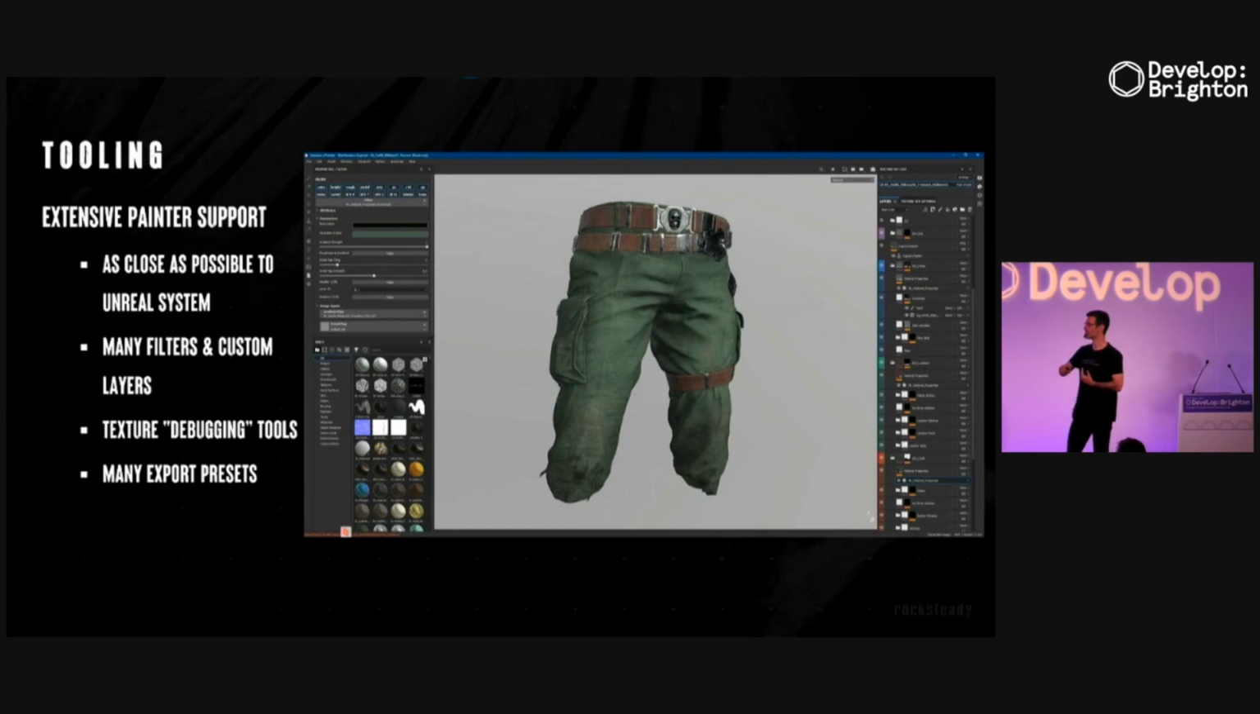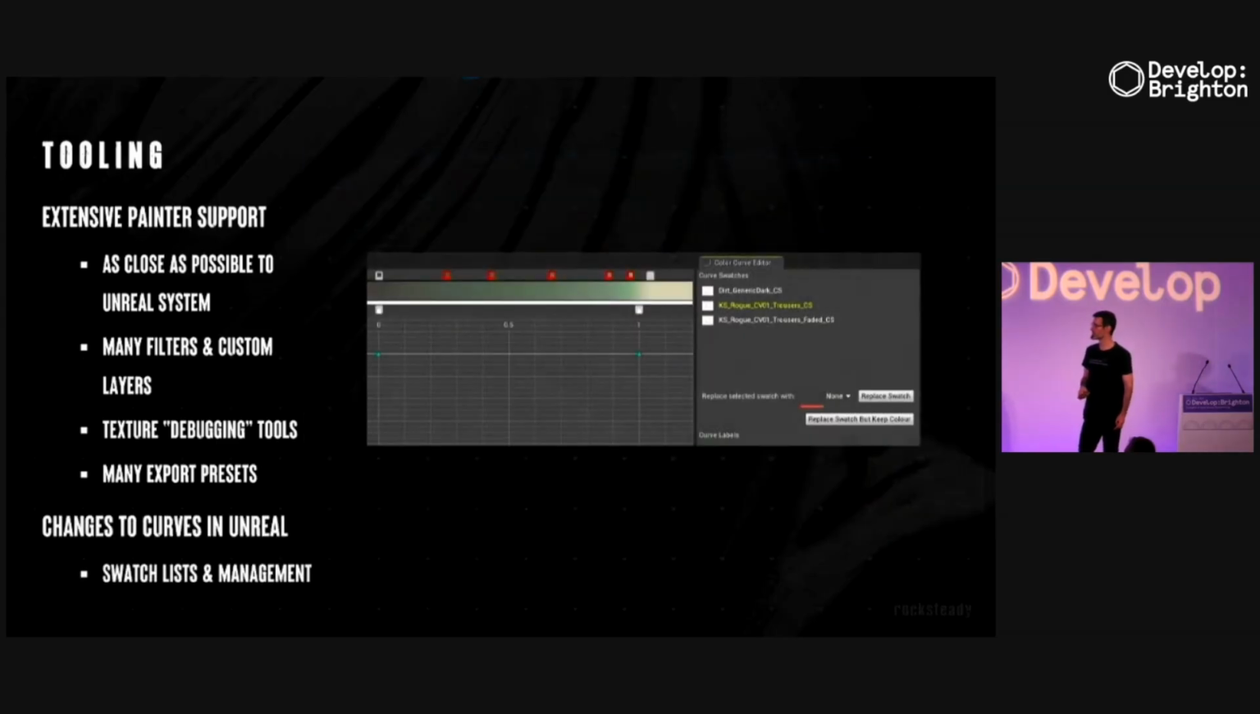So we needed a separate export preset for skin that uses material layering, for example. And also we authored our surface details and a few other secondary assets in here, so we needed a way to export those as well. We also needed to make some changes to Unreal, specifically to the gradients side of things, as well as obviously the way the layers worked.